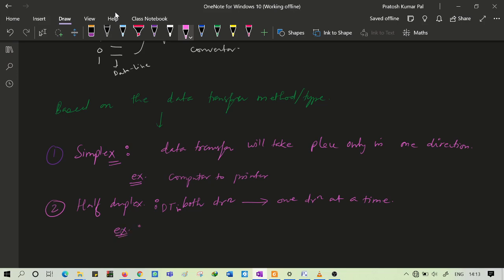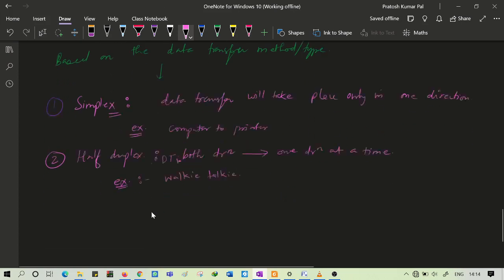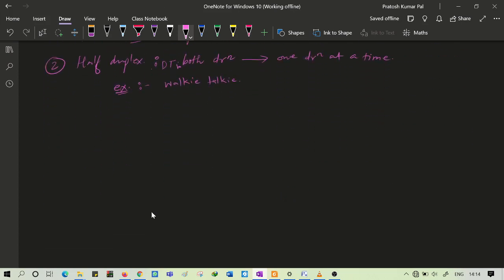The example of this half duplex is a walkie-talkie. Here the data transmission will be taking place only in one direction at a time. Here the data transmission is possible in both directions, but only one direction at a time. That's why it is called half duplex. The next one, the third one, is called full duplex.